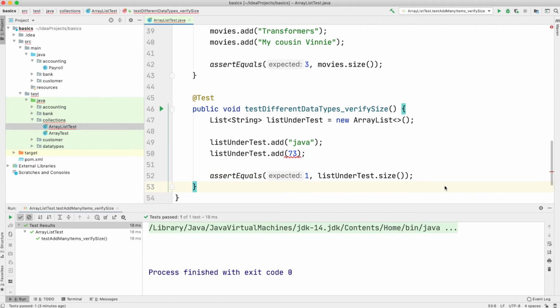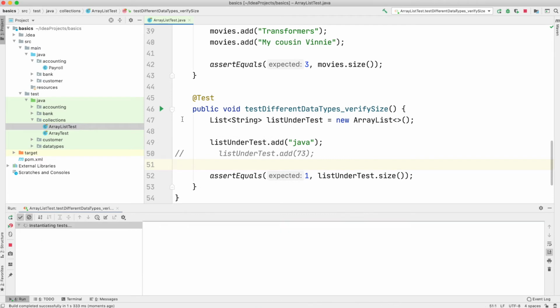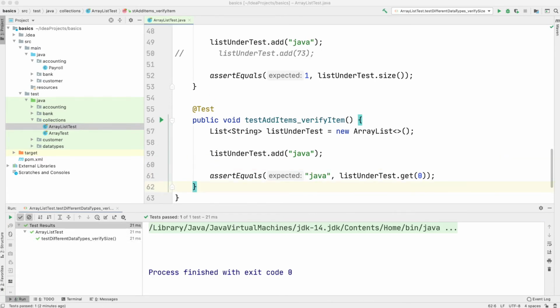This test will prove that you must use the same data type for each element of the array list. Notice the compiler error if we try to add a number to a list of strings. Let's comment this line out. We'll run the test. And it'll pass.